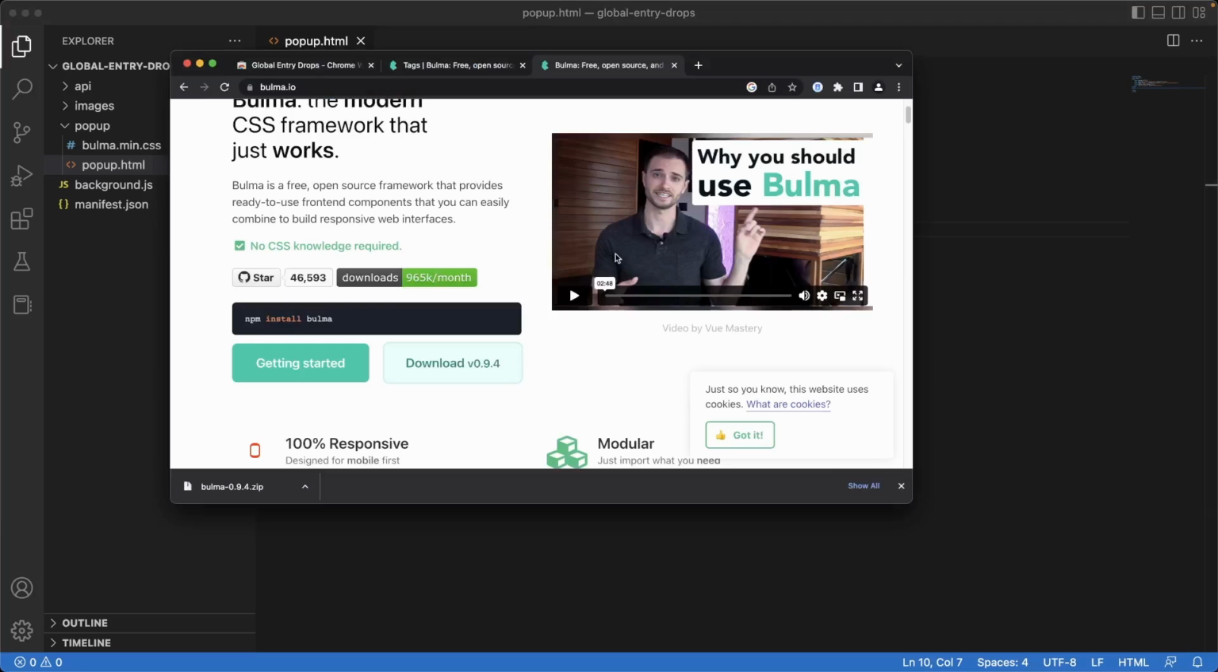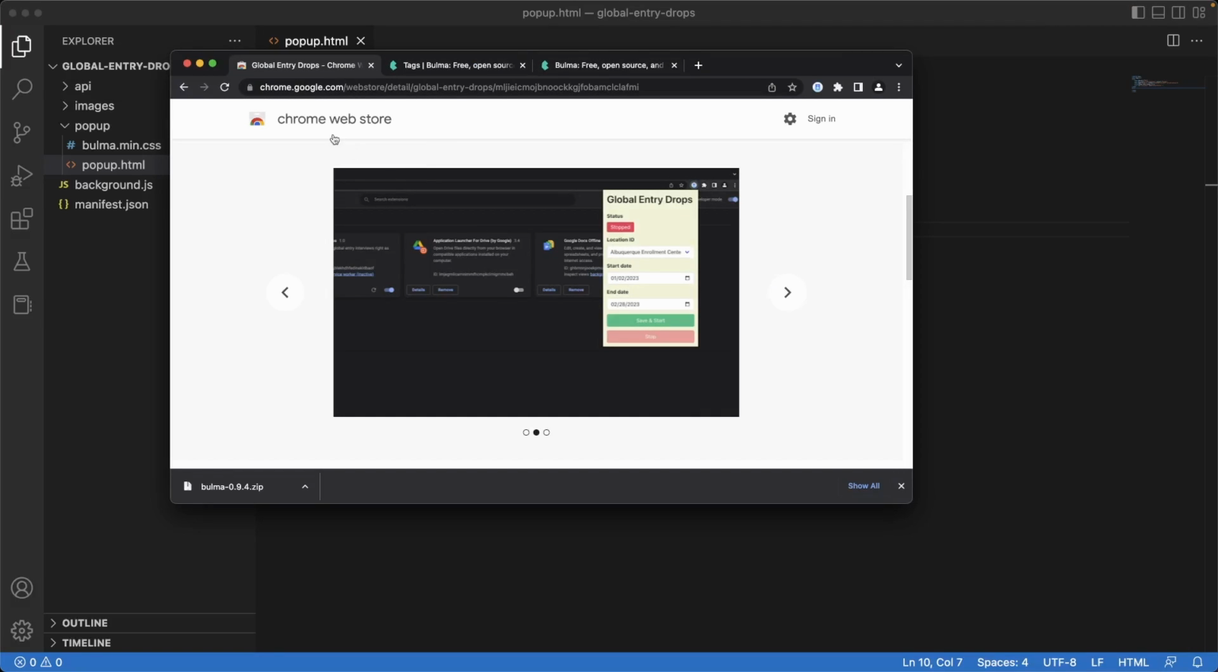So I have my Chrome extension on the App Store, and this is what it looks like. We have a label here with a tag that says stopped or running if it's running, location ID with a drop down, start date with a calendar widget, end date with a calendar widget, and a save and start button with a stop button. We're going to build all of this out, including the title here, but none of it is actually going to be working. We'll do that in the next video, where we start hooking up the buttons in the JavaScript file. So now that we know what elements we need on the pop-up file, let's start creating them.